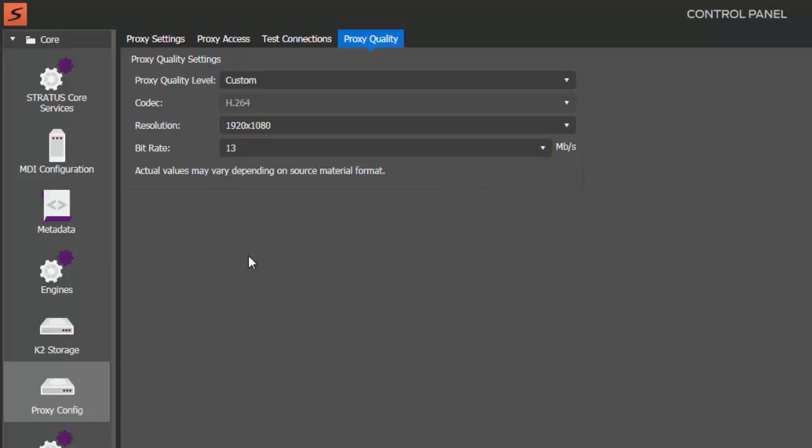Please note that system designs must take into account a higher proxy bitrate to avoid potential issues with the network and proxy storage. Please contact your local Grass Valley specialist if you have questions.